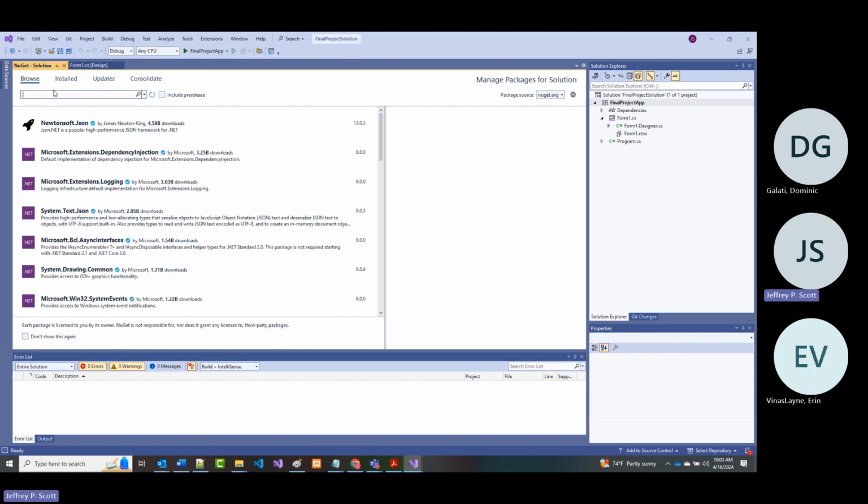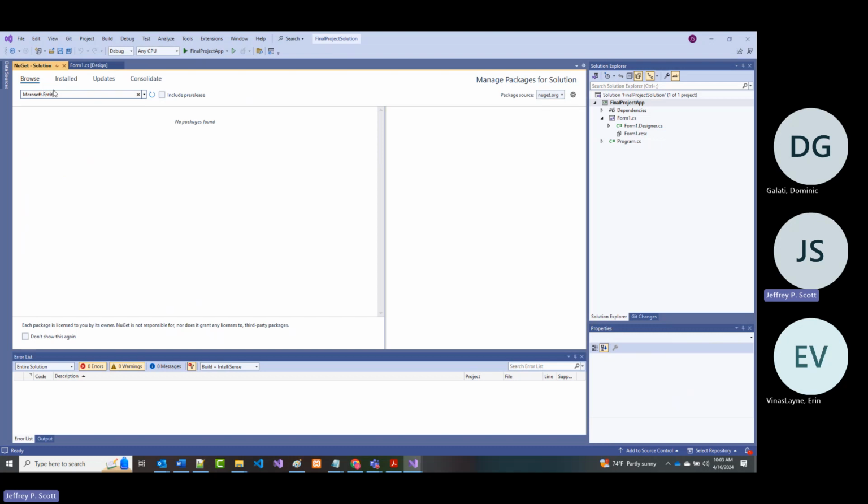And I'm going to type in here, Microsoft, I'll try to type it slow, dot Entity Framework Core. Microsoft dot Entity Framework Core. All right, well, it's not finding anything. I don't know why. I put a dot in there. It still says no packages found. All right, then let's just do this. I'll type in Entity Framework Core, just that.